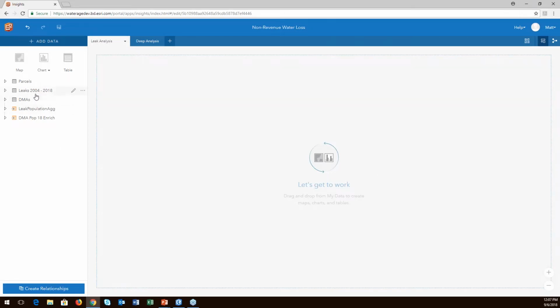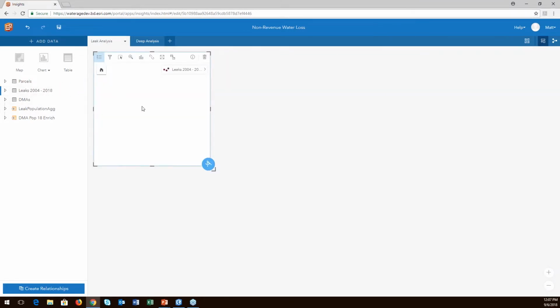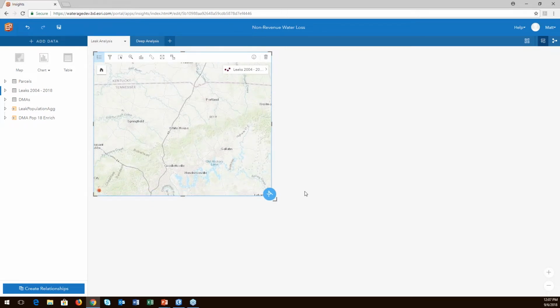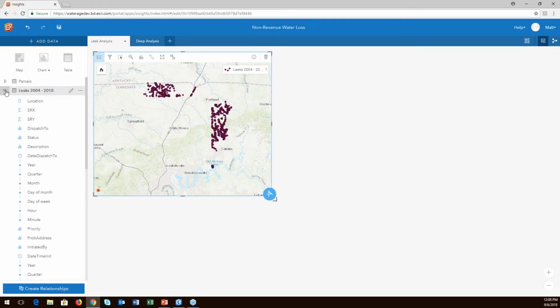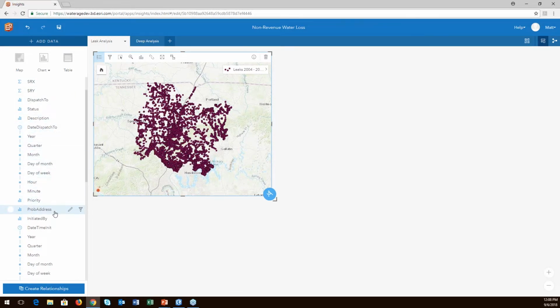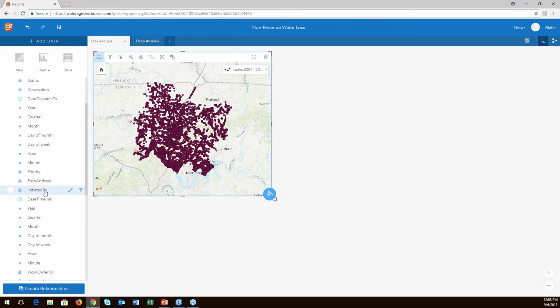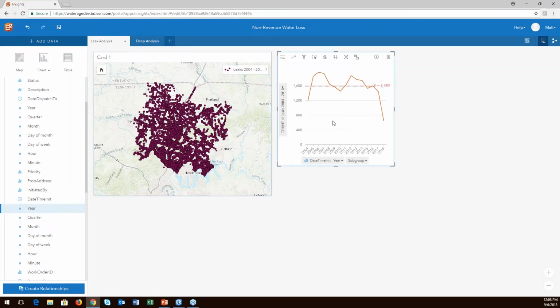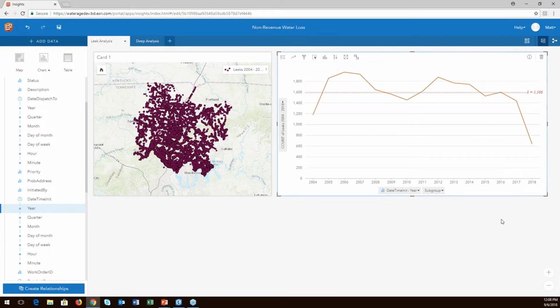What we're going to be doing today is looking at about 14 years of leak data. So let's make that map a little bit bigger. And I'm going to start just by looking at the data I had for the leaks themselves. So just by expanding, I can take a look at some of the attributes that I have access to. And one of the first things that catches my eye is maybe the year the leak took place. So let's drag that over to a chart. And we'll pick a line graph to represent that. And let's size that so we can see it a little bit better.